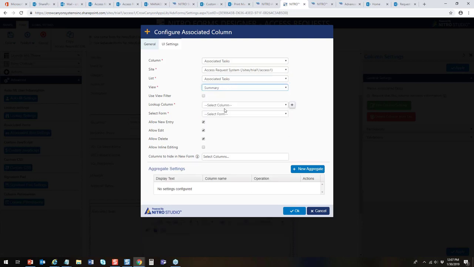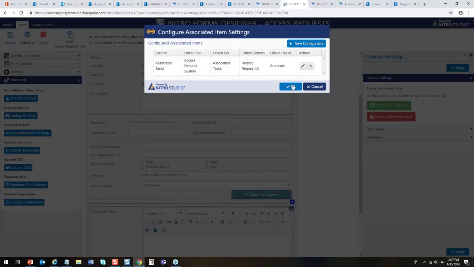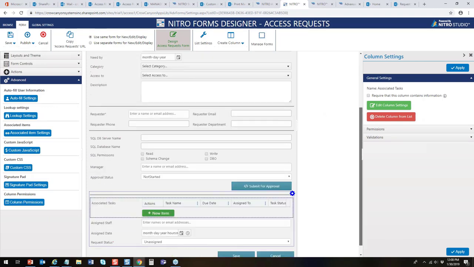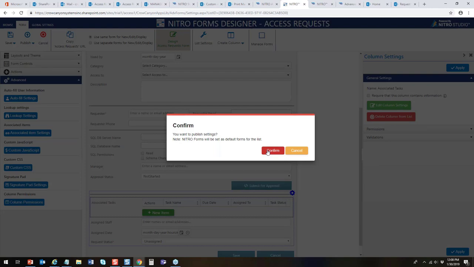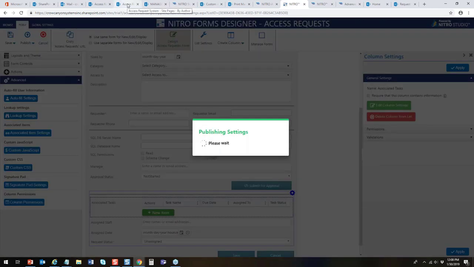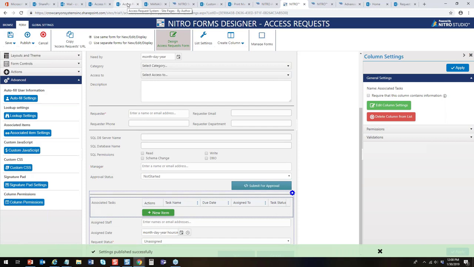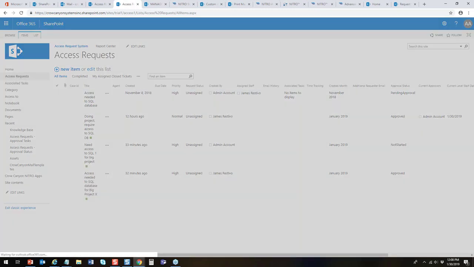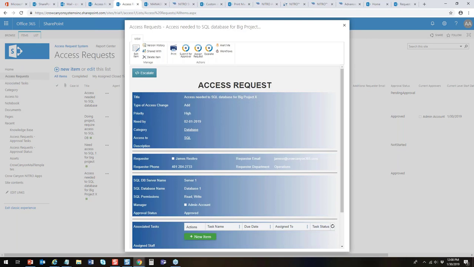The summary view, sorry. The column is requested ID. Use the default form, and then that becomes part of it. Let me get rid of that one. Okay, so that now will show up with a task here, and you can say whether you want to have a new item or not. So if I were to publish this, you'd see all the associated tasks, child tasks of this access request form. You can even have something like, when it's approved, create a child task that assigns it to so-and-so to set the permissions on that SQL database.